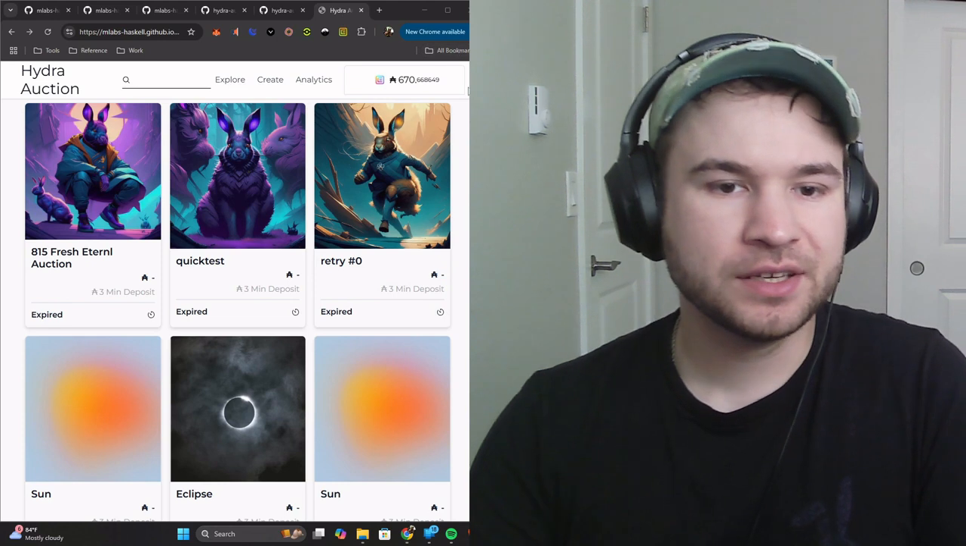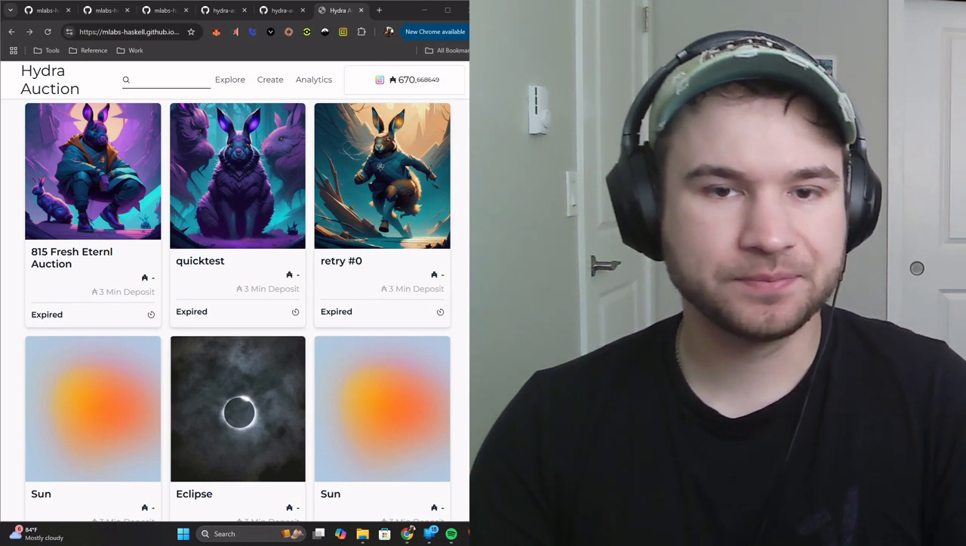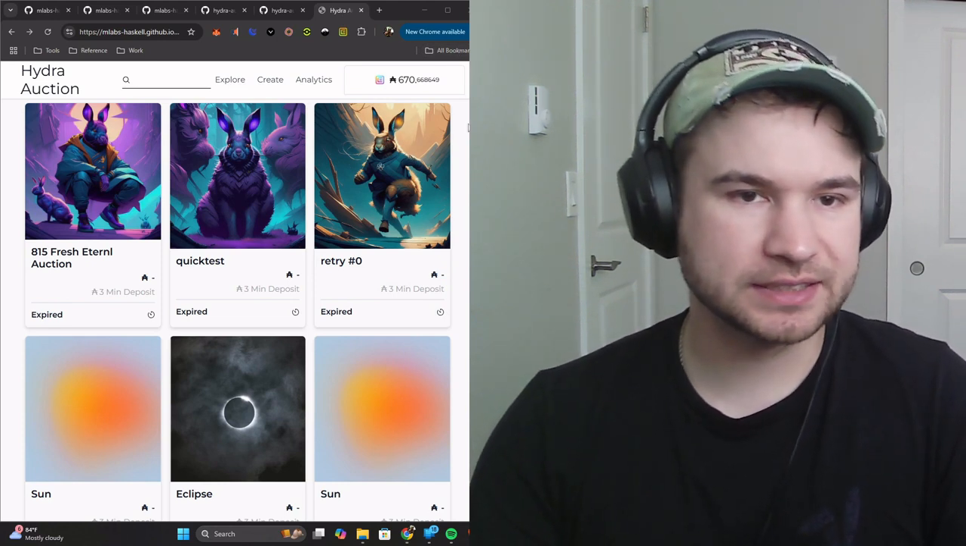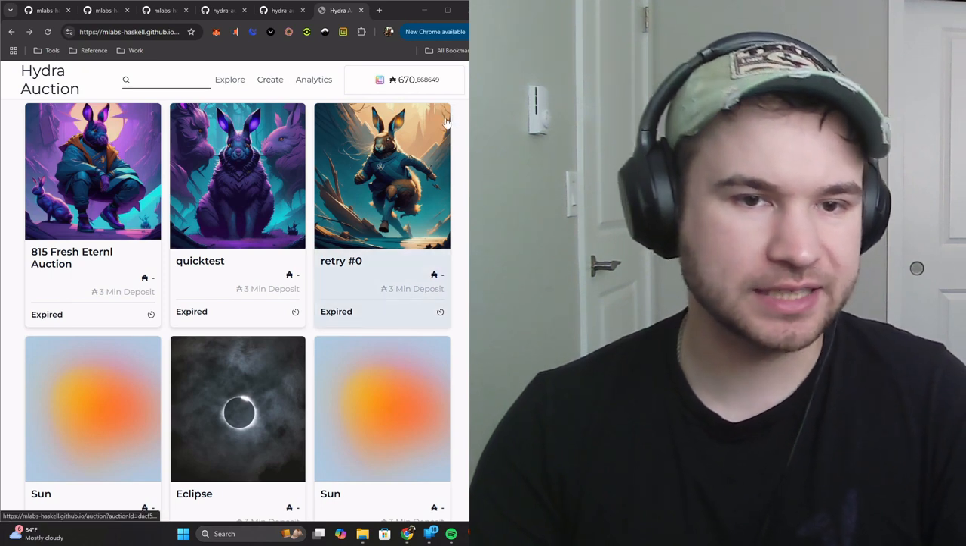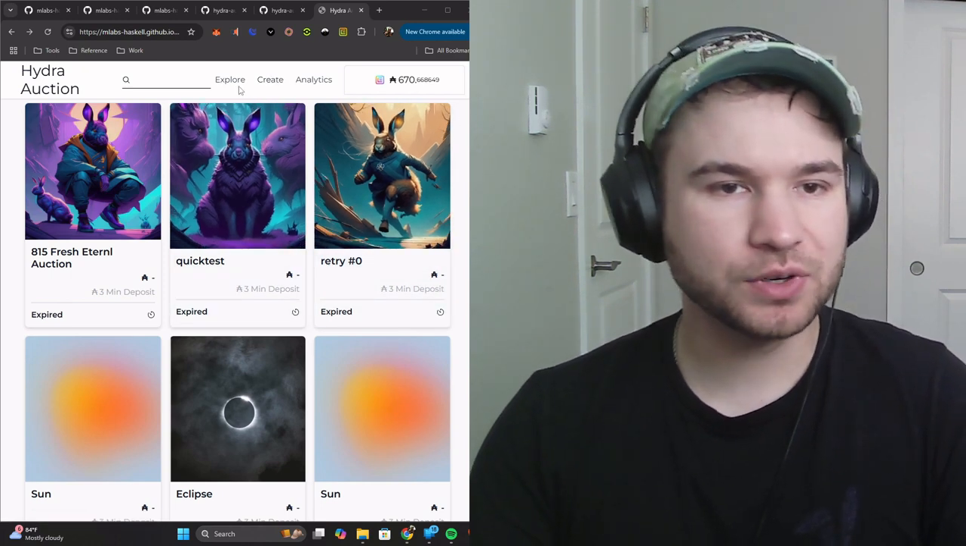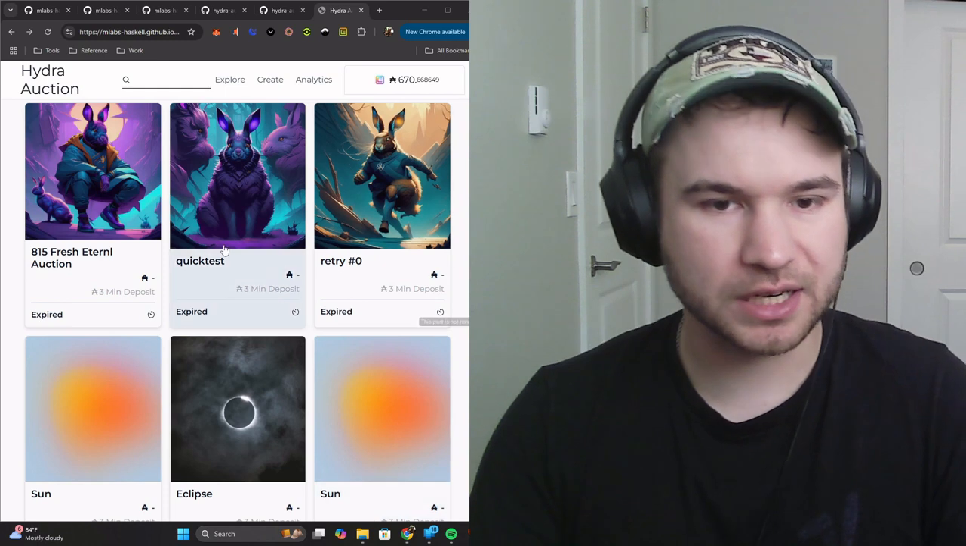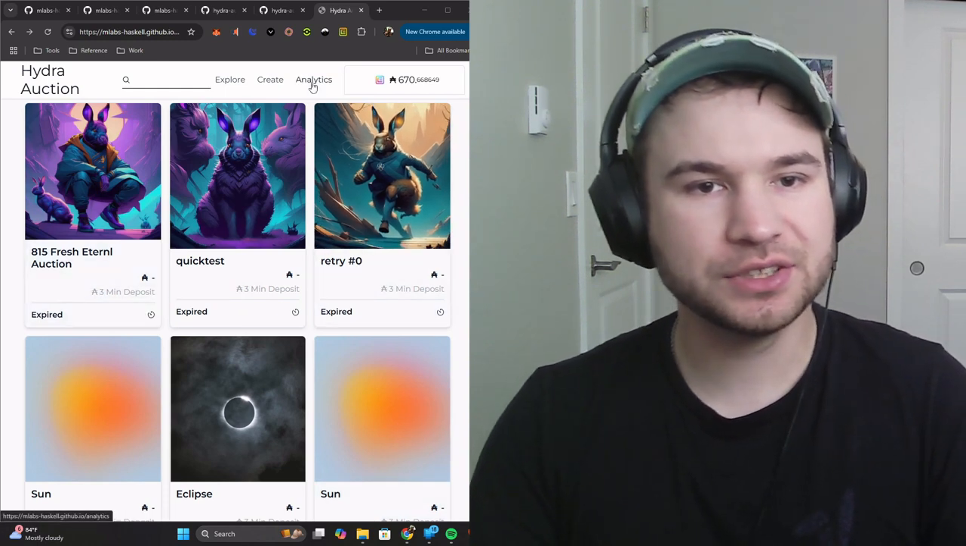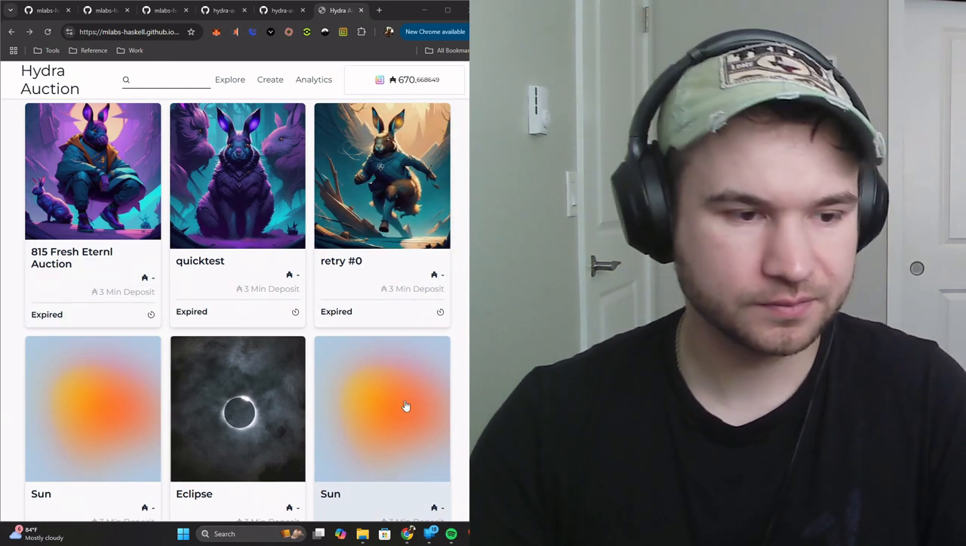Once you've done that, you should have a site that looks something like that. There's 3 core things that you can do with the site. You can create auctions with the Create tab. You can explore the auctions that are already existing, which is what I'm looking at here, and you can see what your users have done with the Analytics tab.